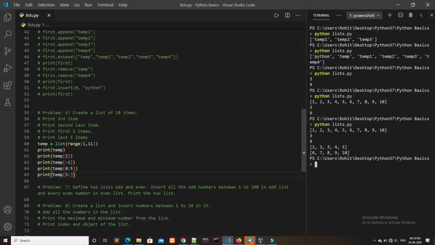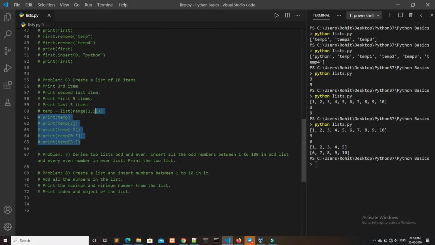As we can see, the last part, print temp 5, and we have written nothing here, so we got 6 7 8 9 10. So if we write nothing here, it will go till the end. And the second last one, that is temp 0 to 5, we got the values 1 to 5, and this solved problem number 6. I hope you understood the indexing part here. I will comment these parts and we'll go to problem number 7.